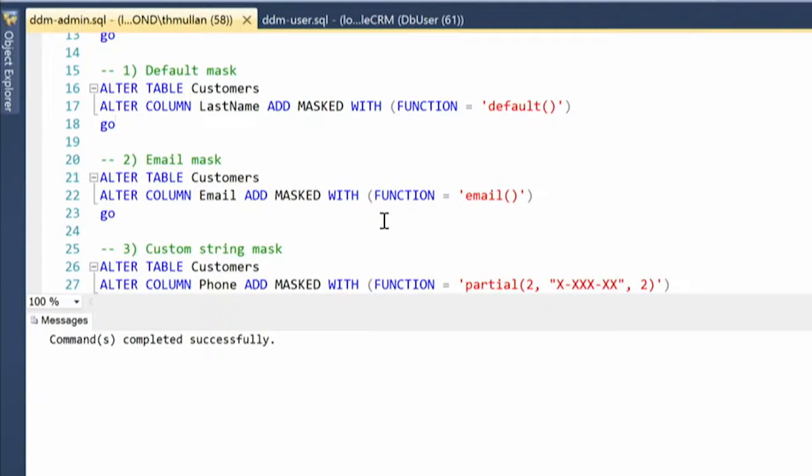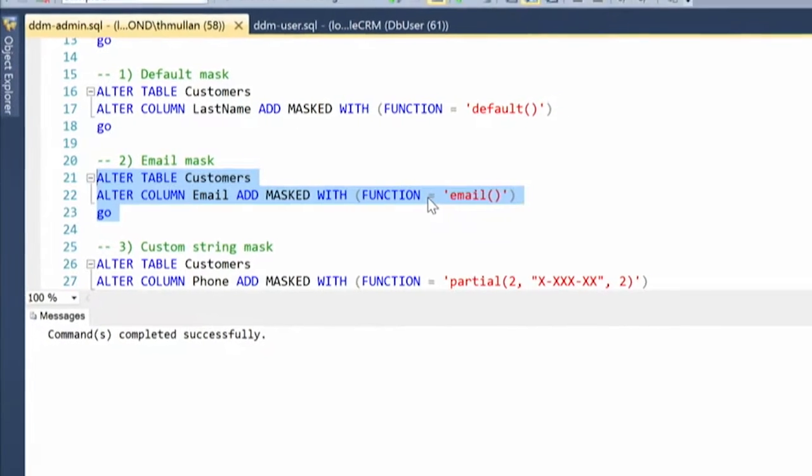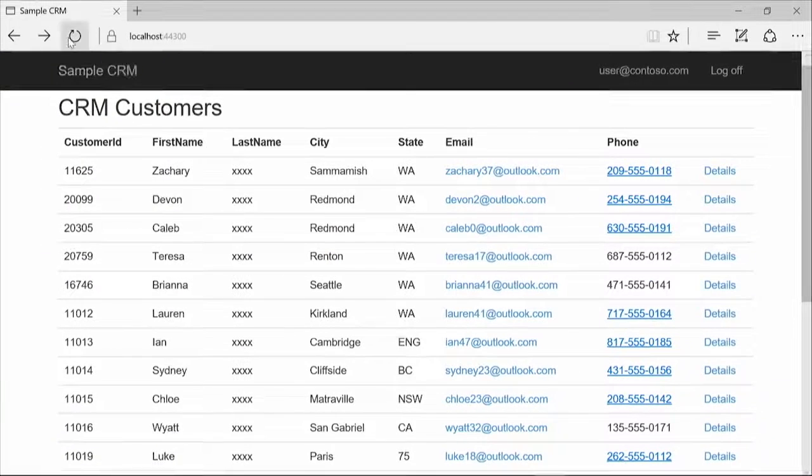The second is an email masking rule. Again, the syntax is about the same. We're going to change our customers table, in particular the email column. We're going to add a mask using this built-in email function. As you'd expect, we'll go ahead and run it here. This function will mask everything except for the first character of the field, and it'll expose a .com at the end and a little @ in the middle so that it's formatted like an email address, but otherwise the data is masked.